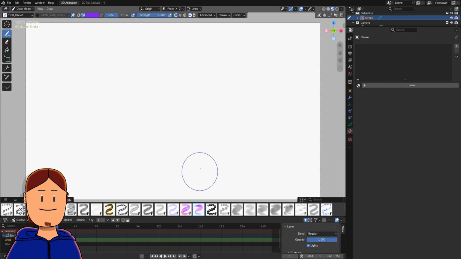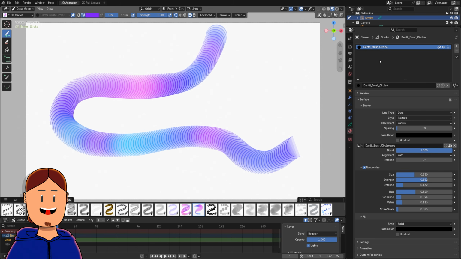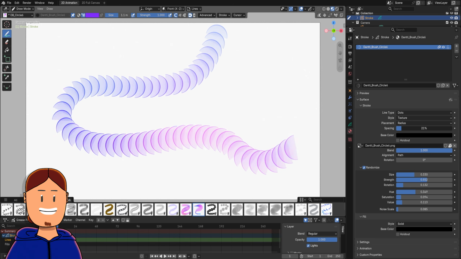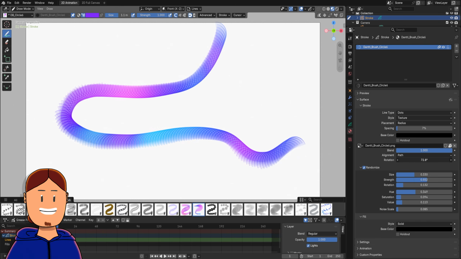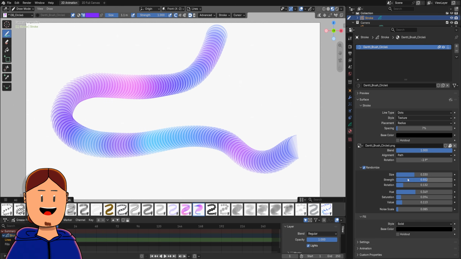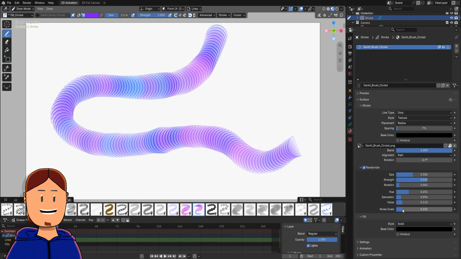That means when you start drawing, you get a new material added to the material panel that has a lot of new settings to tweak. For instance, you can play with the spacing of the textures, alignment and rotations, size, strength, color and noise scale, and they all get updated in real time.